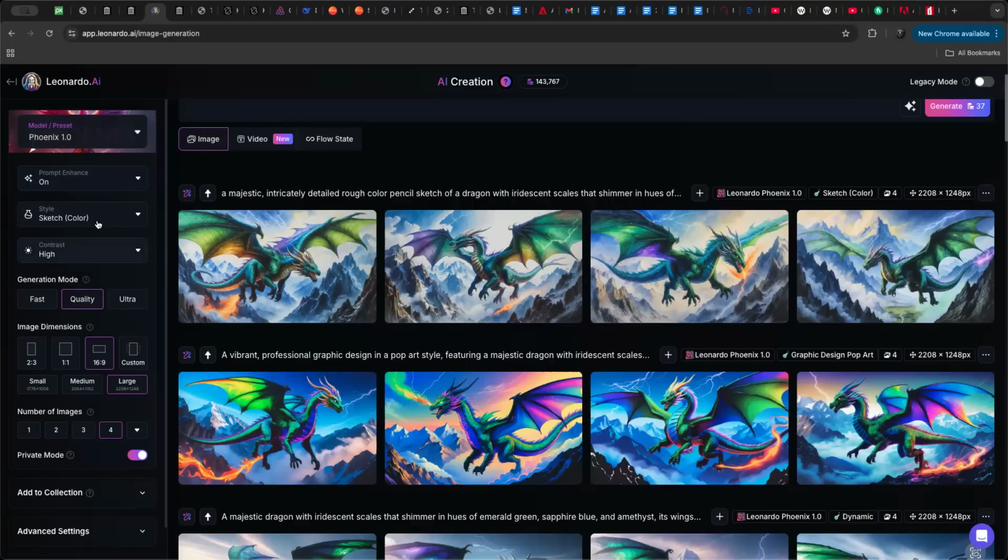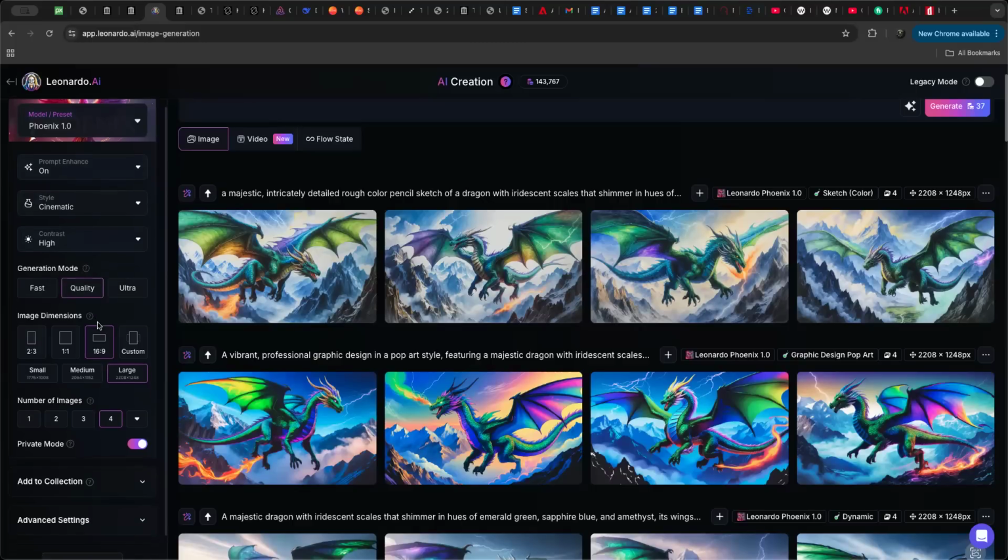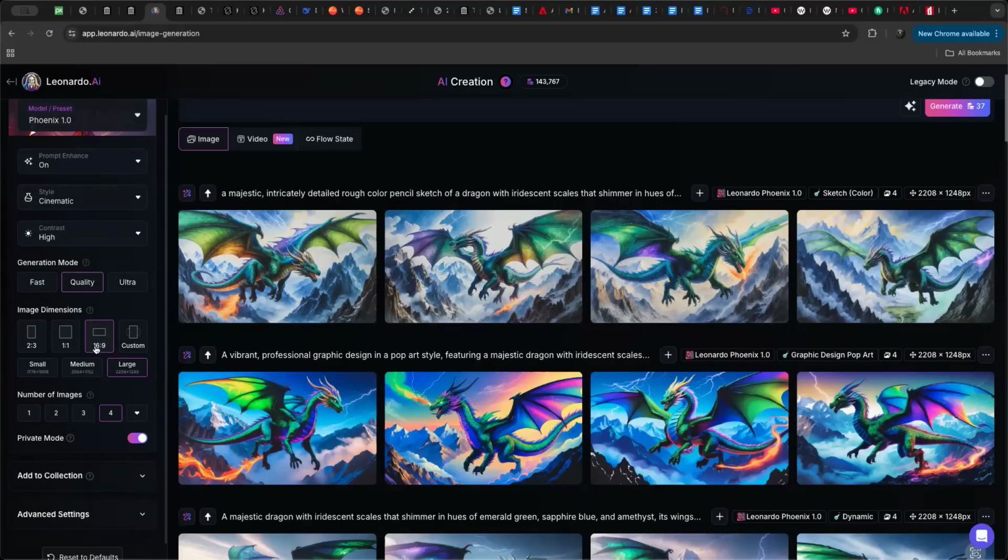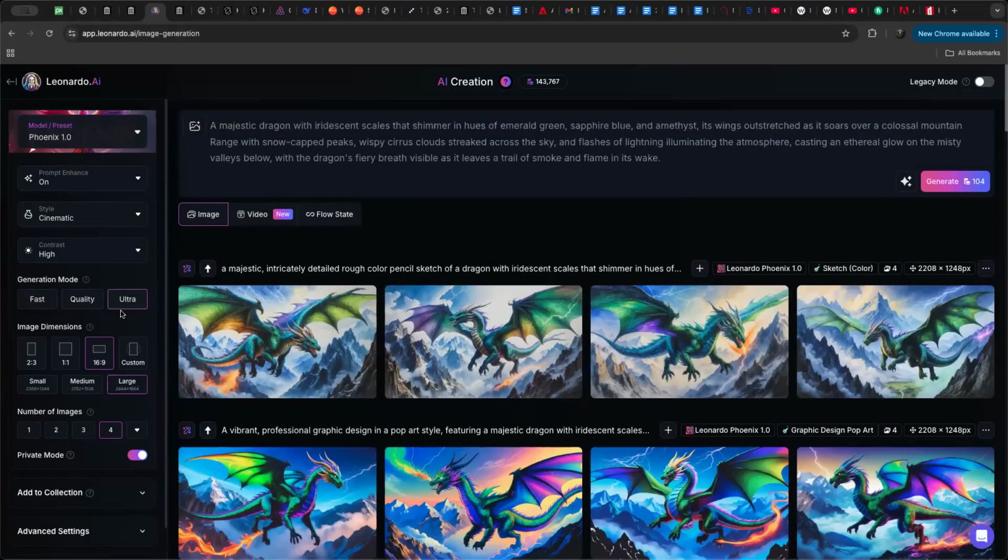Whereas with Leonardo, you can just go to the left tab and pretty much click on anything that you want, and it'll give you those variations of that image. And the generation mode also, if you want to do a fast generation within seconds, that's good, but it will also decrease the quality of the image. The resolution won't be as sharp. So I always use quality, and ultra costs more. So let me show you.